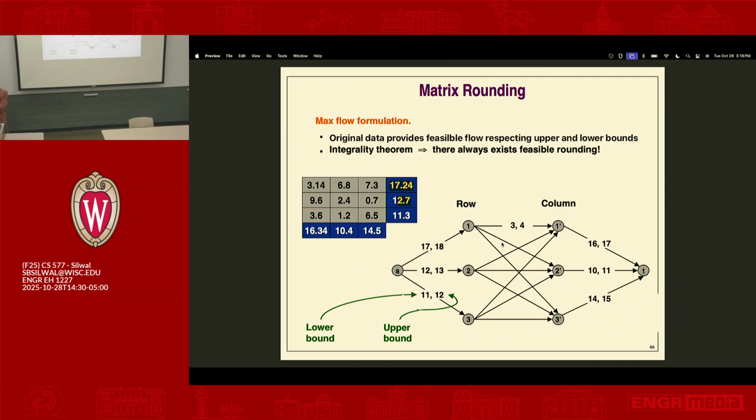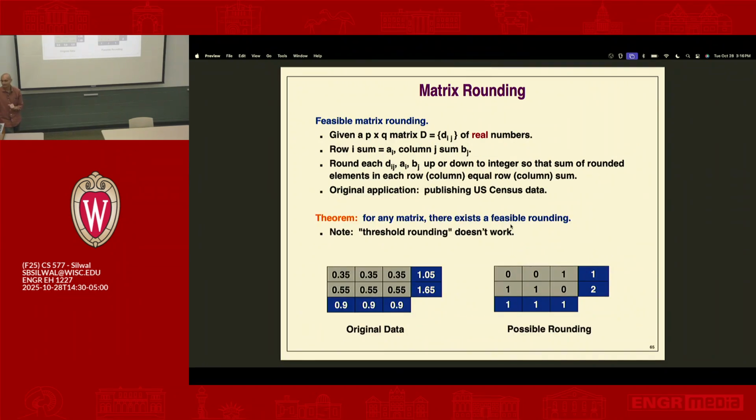takeaway. Probably you won't see a lower bound example on the homework and in the test, but I just wanted to show you because it's a cool fact that you can always round in this way. Okay.